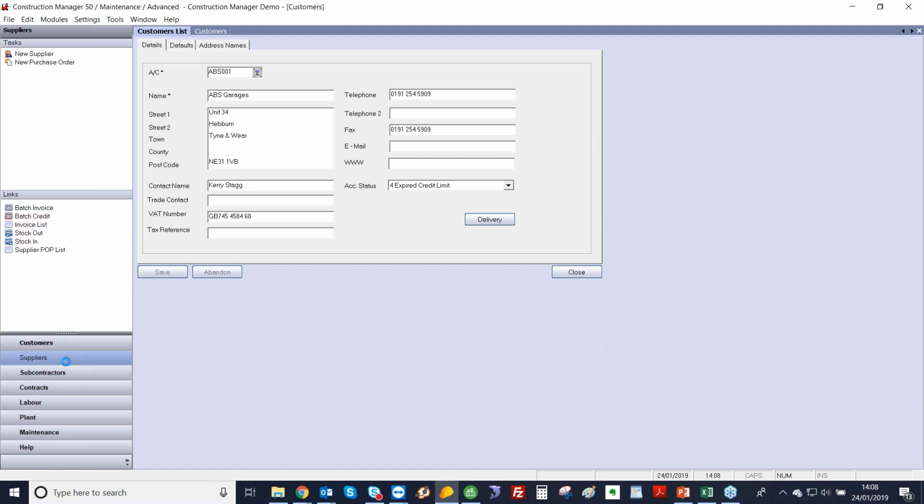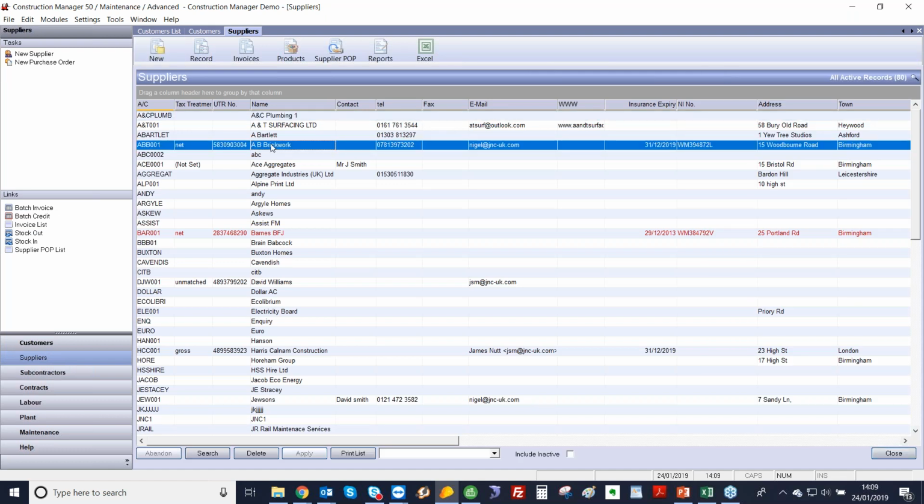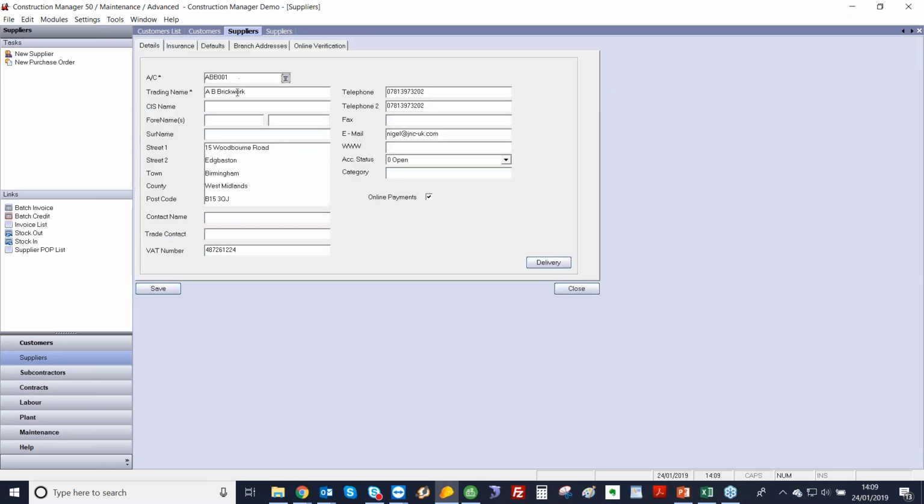The principles are the same with the suppliers as well. Yet again, all we do is click on New, and then fill in the account details, so account code and supplier details, click Save, and yet again, that's the supplier both in Construction Manager and in Sage Accounts. And we also link up to HMRC's website as well.